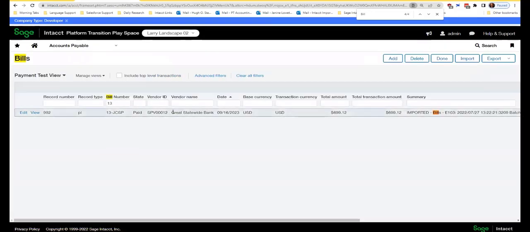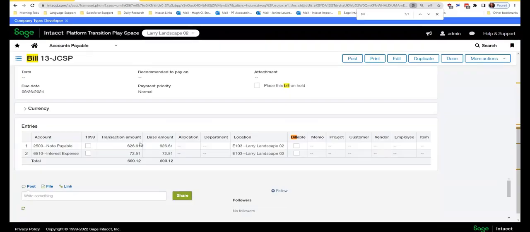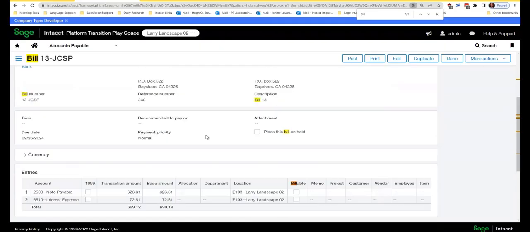So bill number 13, Great Statewide Bank, taking place on 9/16/2023 for $699.12. Now on the subledger, I have been able to pay this bill, and so we can go in and take a look at how the bill plays out. Two lines on the bill, 626.61 and 72.51 for the two different GL accounts.